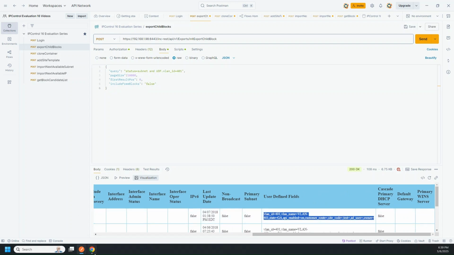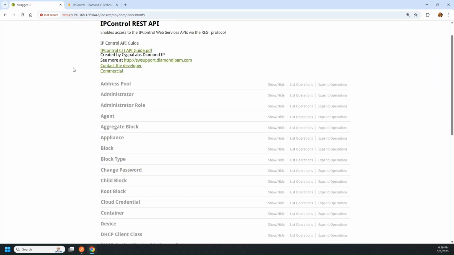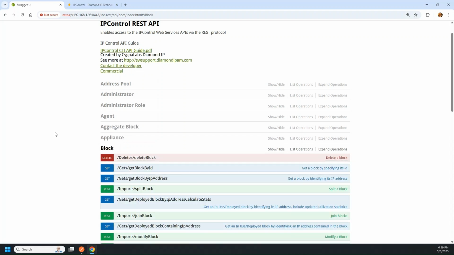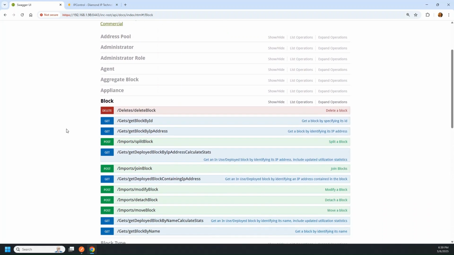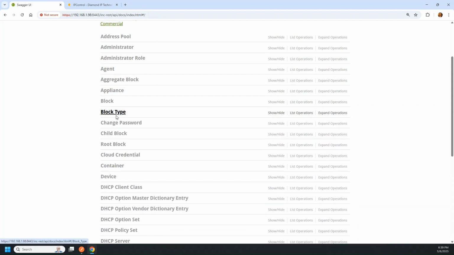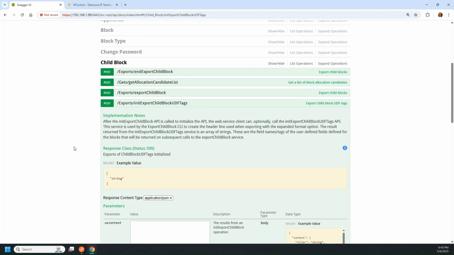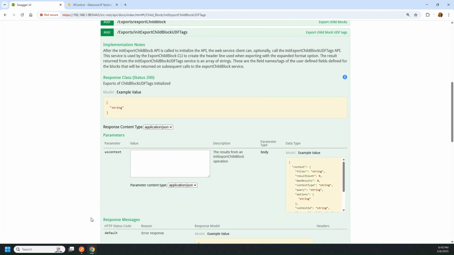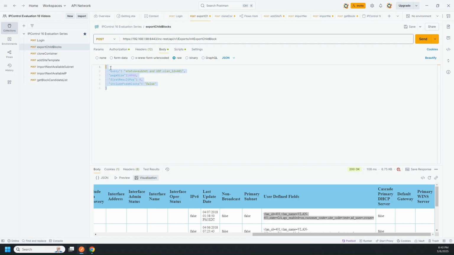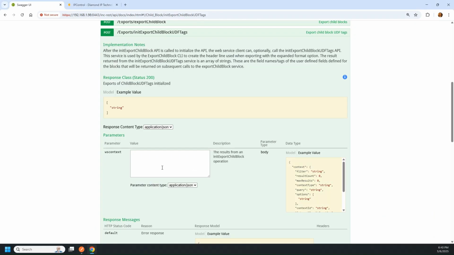Now, there is an API, as I had mentioned before, and let's see if we can call that and see if it's there. Let's go to the block, and one of these, I thought had this, maybe the child block, maybe not. Oh, here it is. So this is the initExport child block UDF. I could take this same syntax that I have right here, and I think so, and put this in our initExport, and actually, no, I won't be able to do that.